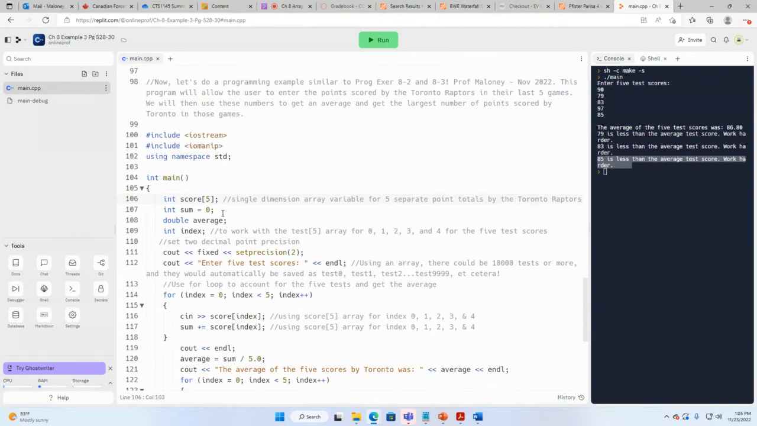We definitely need the sum, and I probably want to go ahead and use the average as well. And I'm going to definitely need an index, okay? But what else am I going to need? I said this one's going to be for largest number. I don't know what they called it in the thing.